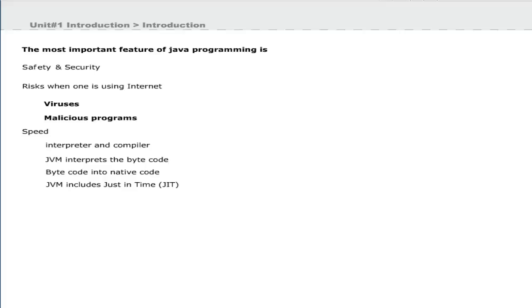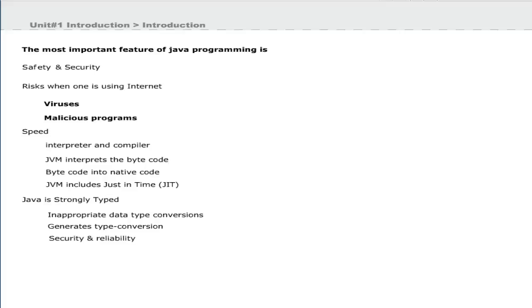When we talk about Java's features, one feature is that Java is strongly typed. A strongly typed language is one that does not allow inappropriate data type conversions. It generates type conversion errors during program compilation, loading, and execution. Strong typing is necessary to achieve security and reliability. It restricts operations on Java objects that are explicitly defined in Java classes.